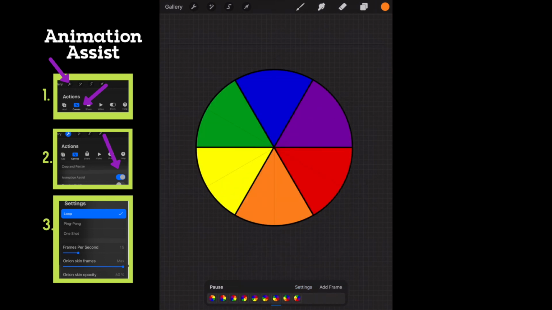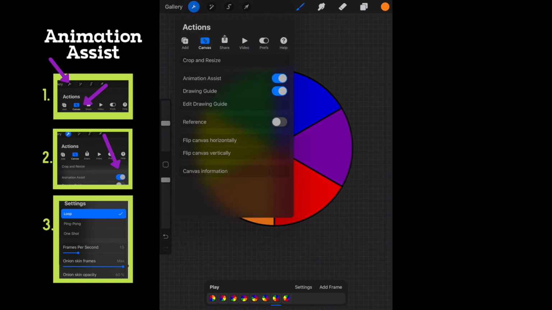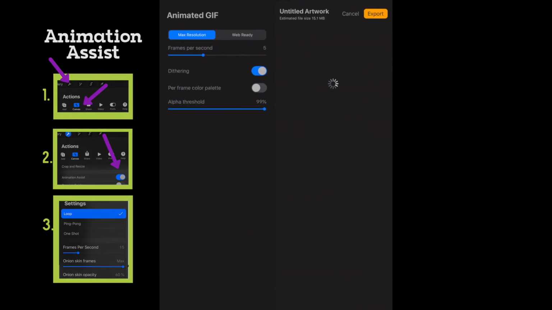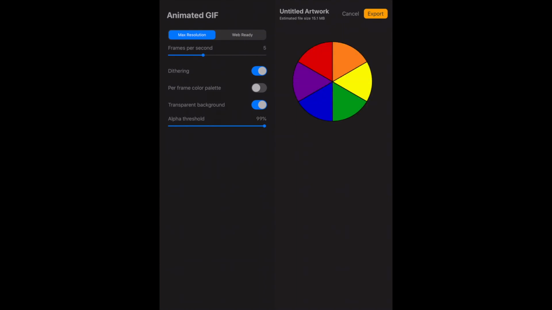Now I'm ready to save my GIF. I'm going to go to the Tool button and click on Share, and it's going to give me a choice at the bottom to go to the animated GIF. Then I can just say Export, and it's going to save it to my camera roll. Now I'm ready to share it on my Google Classroom, on slides, whatever I want.